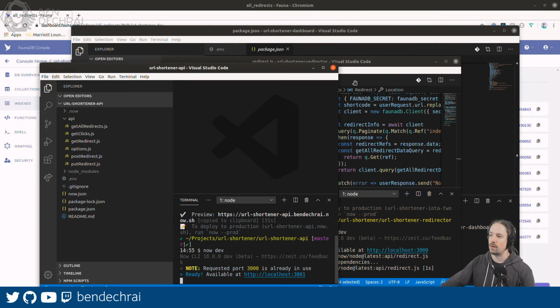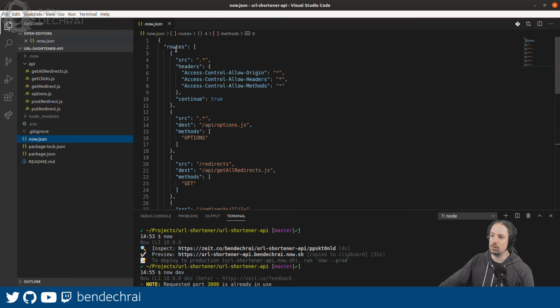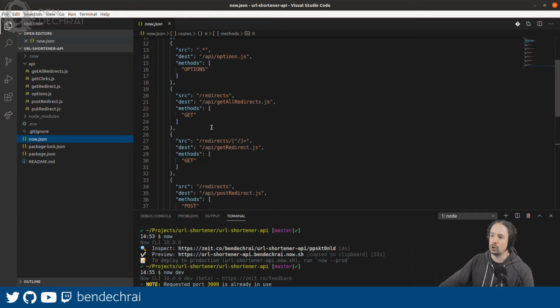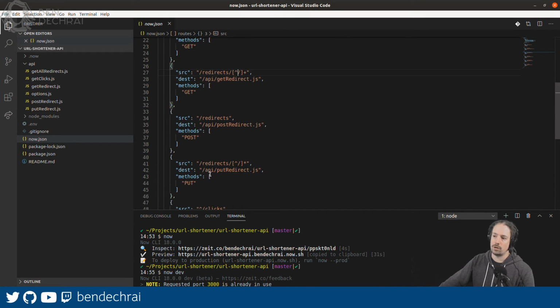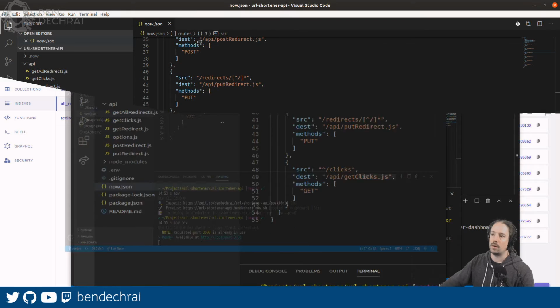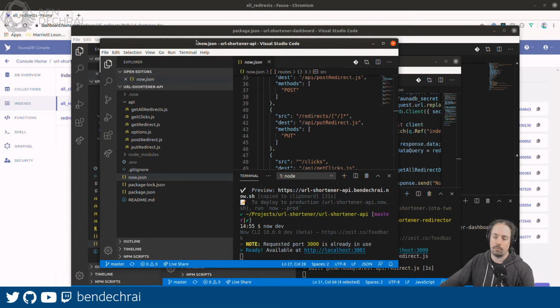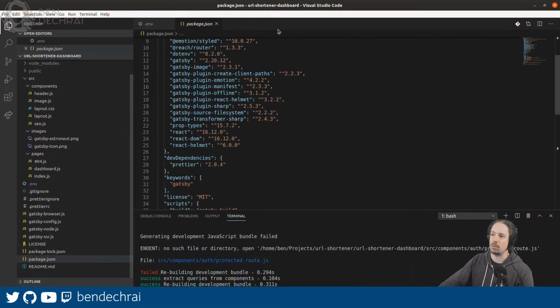So that's the redirector. Then I've got an API, and the API allows you to get all redirects, you can get a redirect, you can post or create a new redirect, you can put, which is updating a redirect, and you can get clicks. And this API is used purely, I mean, you could use it at the command line or with any system you want, but I also have this dashboard, which is what I'm currently running on.